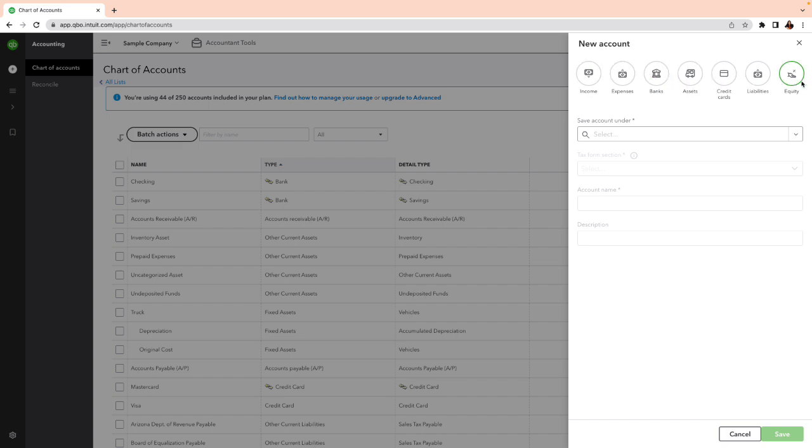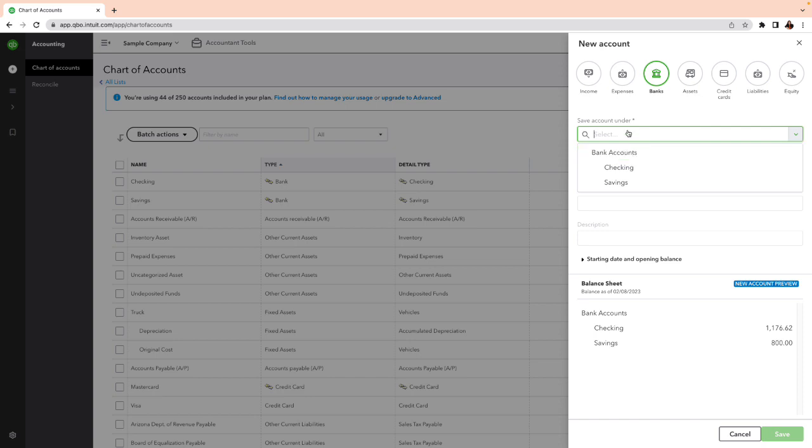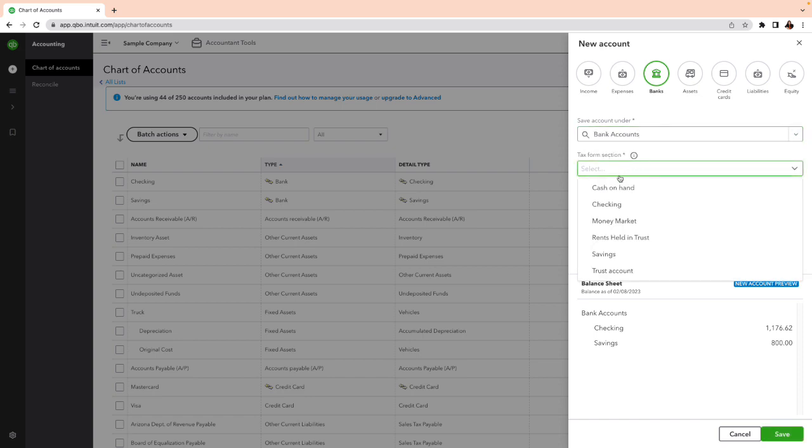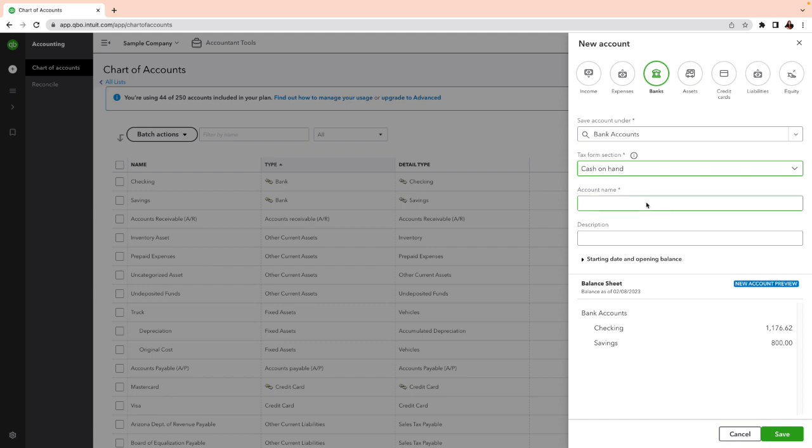Okay, so very important for you when you're creating an account in the chart of accounts, very, very important for you to choose the right kind of account. What I'm creating is a bank account, like I said, but it's not a bank account that is connected to a bank. So where it says save the account under, it's going to be under the bank, general bank account. Okay, tax, we can call it cash on hand or we can call it checking. I'll call it cash on hand.